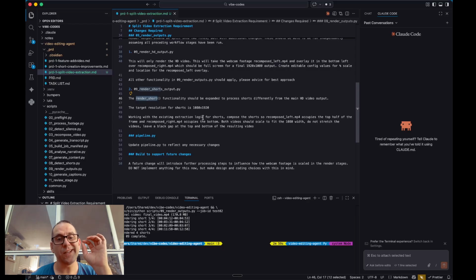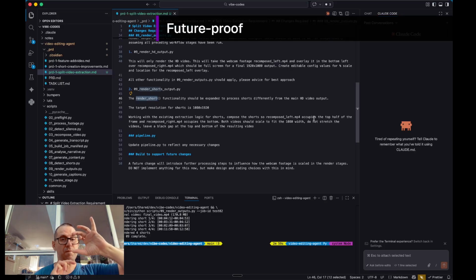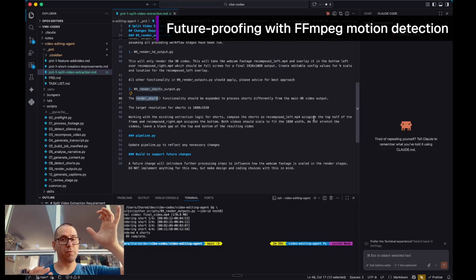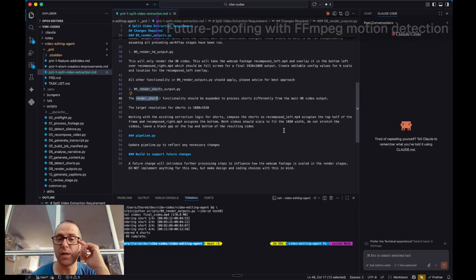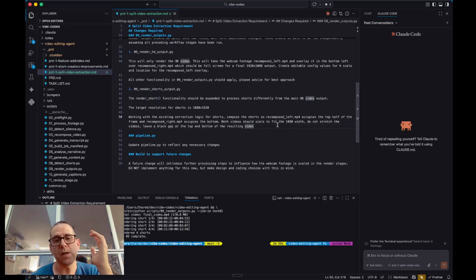Working with the existing extraction logic for shorts, compose the shorts, so recompose left occupies the top half of the frame and recompose right occupies the bottom. Both videos should scale to fit the 1080p width, but don't stretch them. Leave a black gap at the top and the bottom of the resulting videos. That's where I'm going to stop, because if it nails all that, then it's going to be easy to go, oh, move that around, put that there, and start doing overlays, etc.